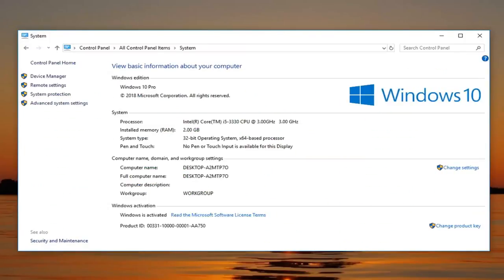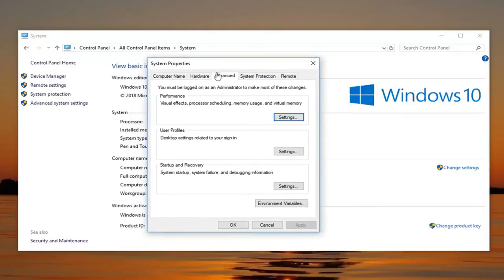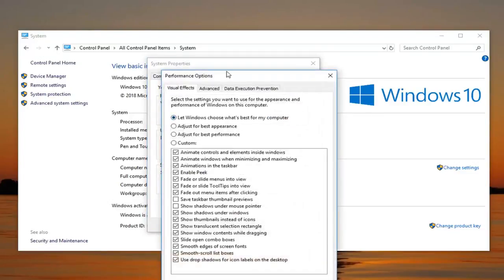And now that we are on this screen here, you want to left click on the advanced system settings on the left side here. Now that you've done that, you want to make sure you're on the advanced tab. Left click underneath performance where it says visual effects, processor scheduling, memory usage, and virtual memory.